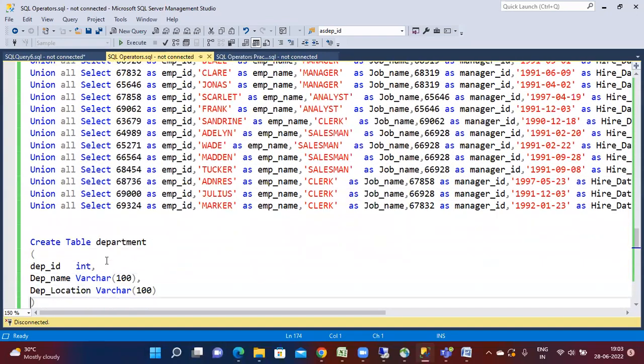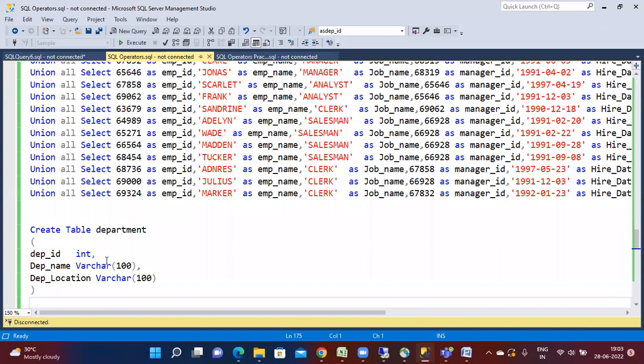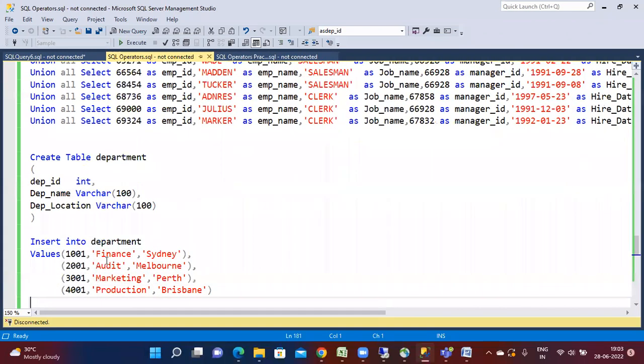And I have created one more table, which is called department. This department table will have department ID, department name, and location. And I have inserted some data into it.